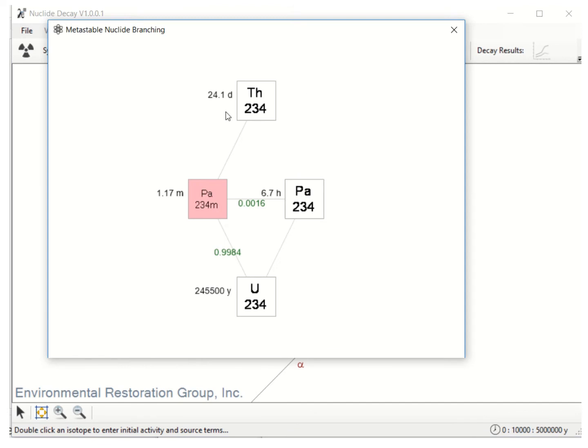This isotope here, the protactinium, it's a metastable state. It has a branching. So the thorium-234 decays to this protactinium-234. It has a branch between the protactinium ground state and this uranium-234. See that most of it, 99.84%, goes to the uranium state.